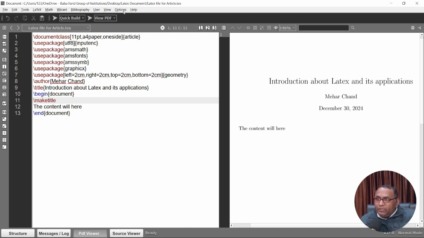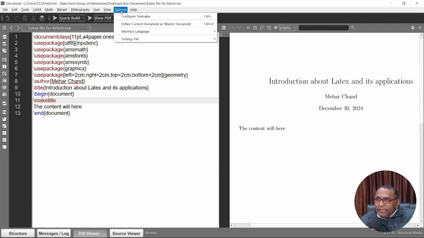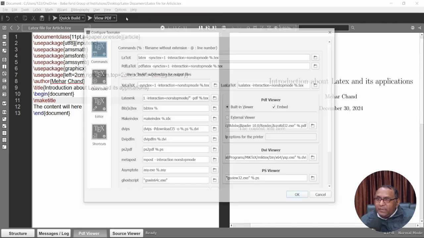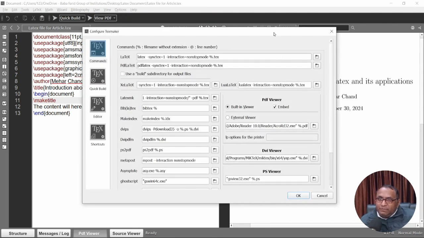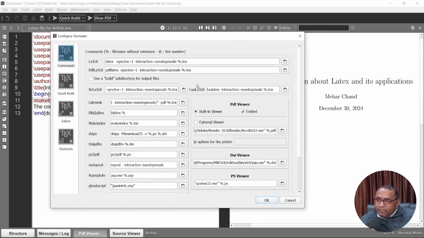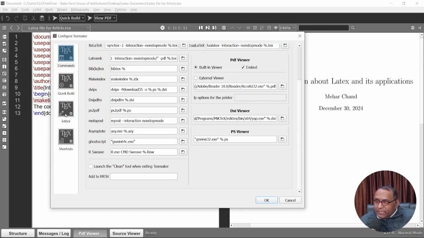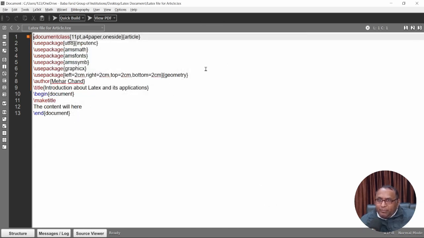Also when you go to Options, you have Configure. Sometimes you need to manage the font size of the LaTeX software, and you can also manage the shortcut editor and quick build commands from this place. Here, built-in viewer embedded, this must be selected. If you unselect this one, see, here only the code part is there.